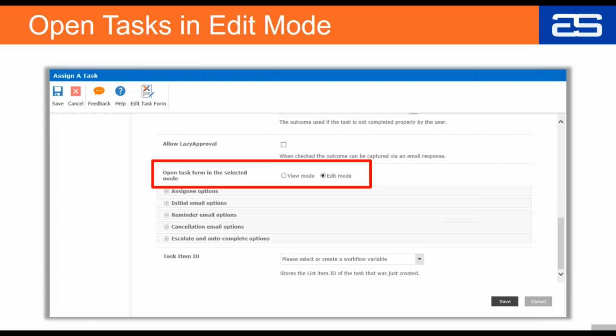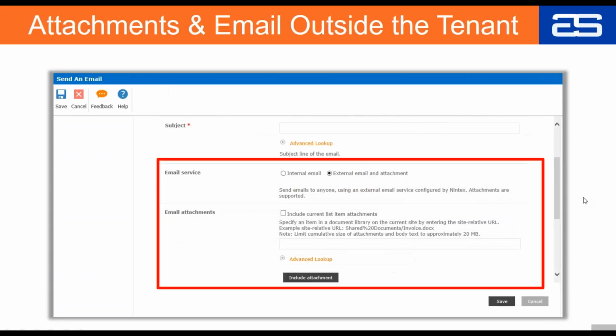Okay, the next feature in workflow is a small one, but also kind of a big one. The default open mode for task forms can now be configured to open in edit. So essentially this is going to save a click. Instead of the user having to open a task in view mode and then edit it to complete the task, when they open the task, it's already in edit mode and ready for them to respond. We also have the ability to include attachments and email outside the tenant with our send an email action. So this allows us to send emails using the email service native to Microsoft Office 365 or an external email service configured by Nintex.